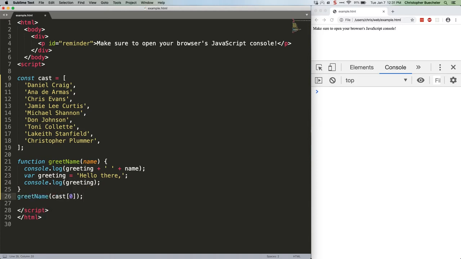Anyway, here's an example of hoisting. Go ahead and save that. And refresh. So, you may notice the problem here. The creation of the variable is hoisted, but the value assignment is not. Basically, the JavaScript engine will automatically convert our code to look like this.